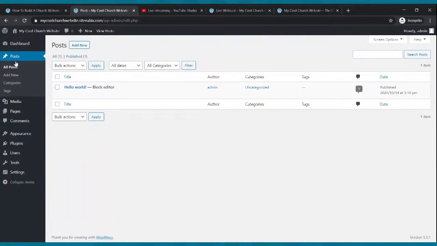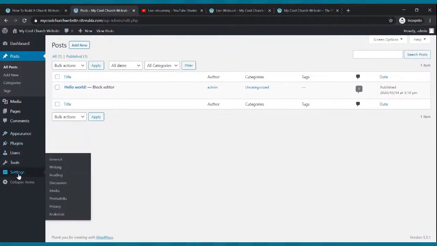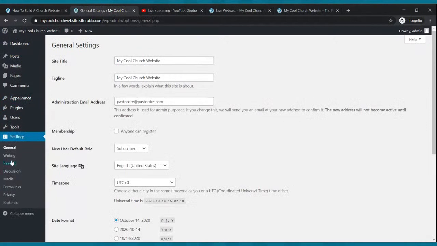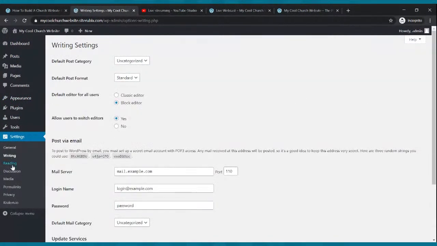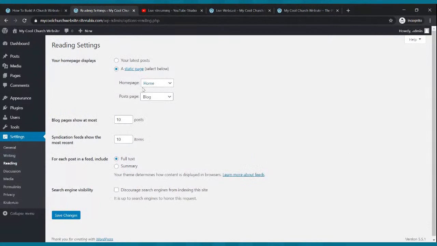I think it was the second step that we did when we chose our home page and our blog page. Right here, let me just show you really quick so you can know. We did our settings, and then remember we chose writing or reading, I think it was. Yeah, reading. And then we said home and blog. So that's when we set up our blog. So now all you've got to do is add posts to your blog page.